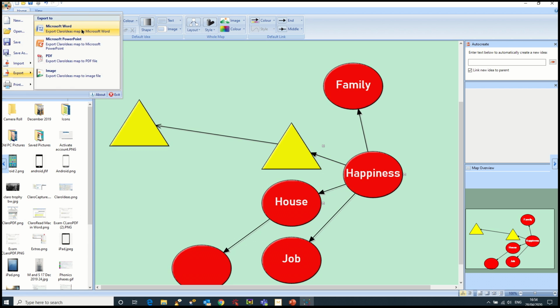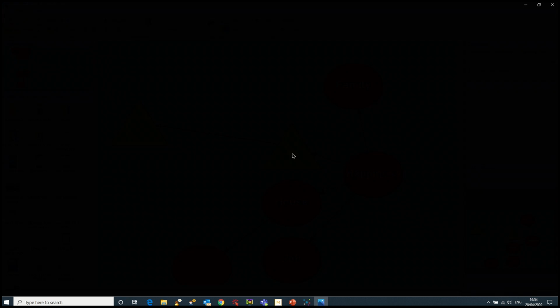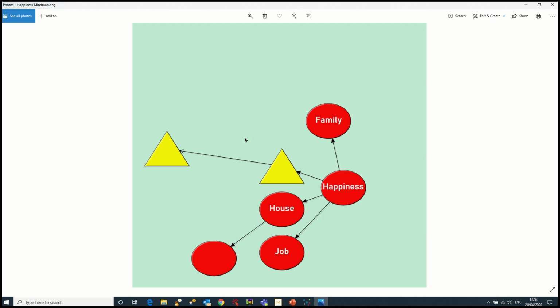Now you can export it in a very similar way to the ClaroCapture, so you can export to Word, to PowerPoint. You can also export it as a PDF or as an image. I'll show you the image, what it looks like. So you're going to save it as a PNG file. There, I'll call it happiness mind map. Oh, it already exists. Yes, I want to save it. And now it's a picture.